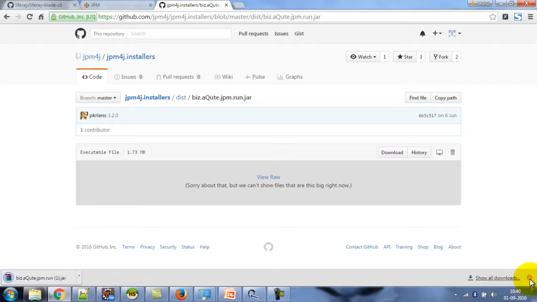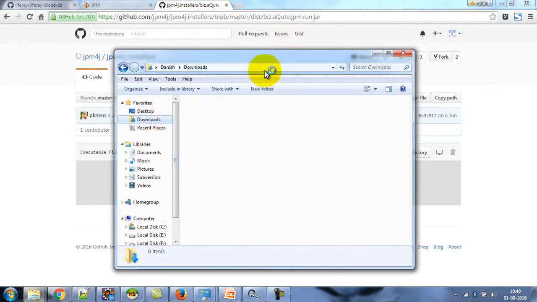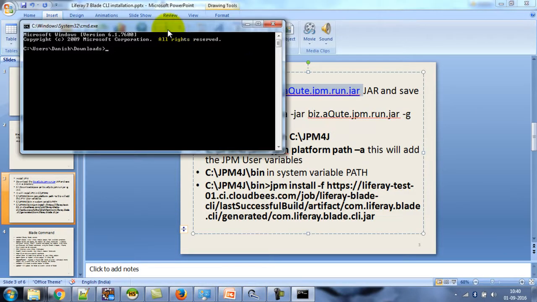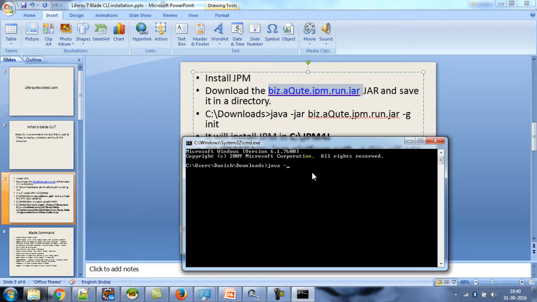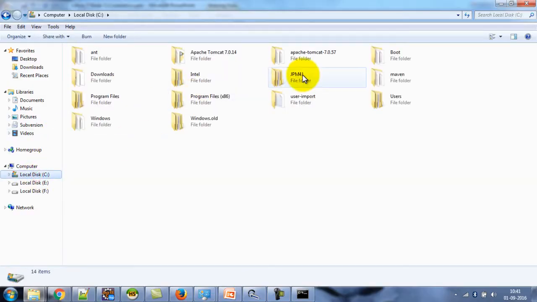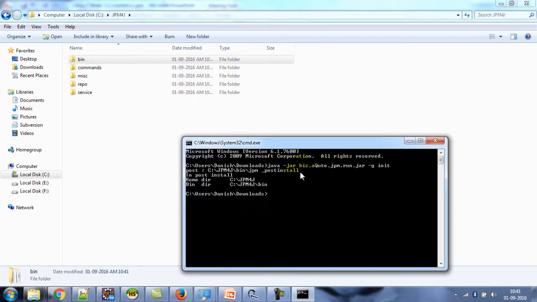So I do have this jar file in my downloads folder. I'll just go to the downloads folder and open a command prompt over here. Now what I'm going to do is say java -jar biz.jar -g init. So what it will do is it will install JPM in my C drive. This is the installation directory that it has shown, C drive JPM 4G JPM/bin. So I'll just go to my C drive and check if all this is done. Okay, here it is, and it has been installed in this location.